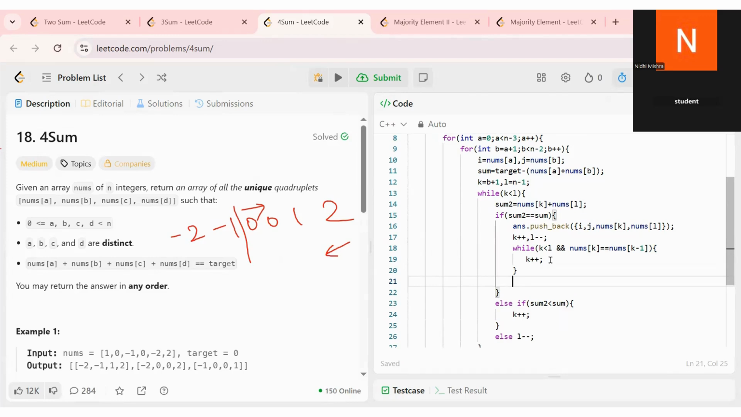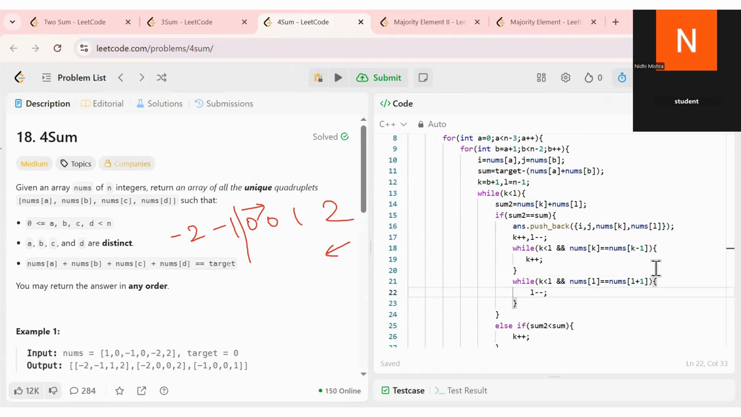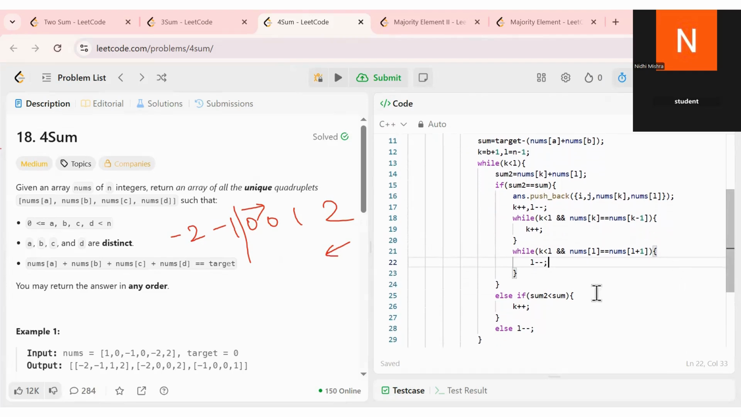While nums of L is equal to nums of L plus 1, L minus minus, because here we already decremented. Is this okay? The rest of the cases also we'll have to do that to avoid checking duplicates. Here I will just add this part now, and the next case will add the second part.